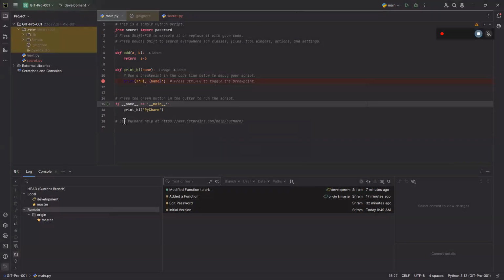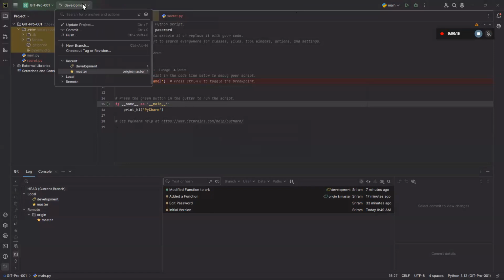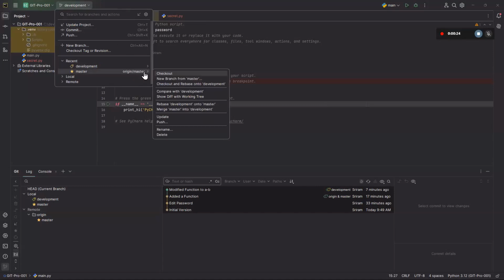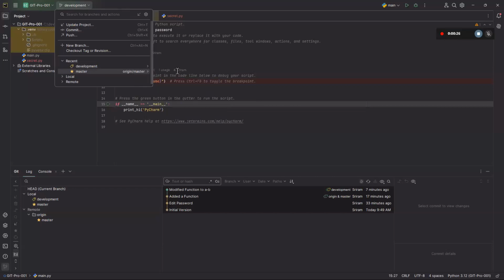You have to click on the arrow to the right of the word development there, on the top, next to where the very top menu is. The header. Yeah. Click on the drop down. Hold on. Yeah, choose master. Yeah, choose master from that. Yeah, click on that. Yeah, checkout. Yeah, click checkout.